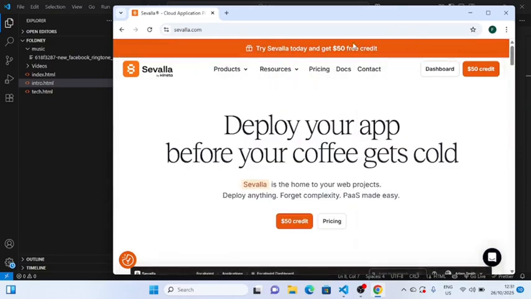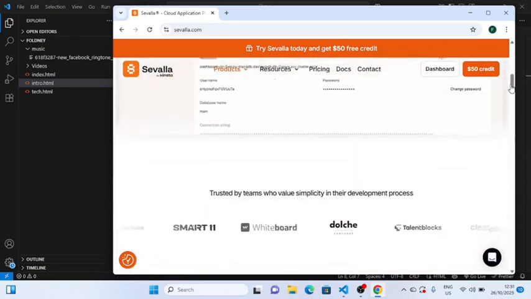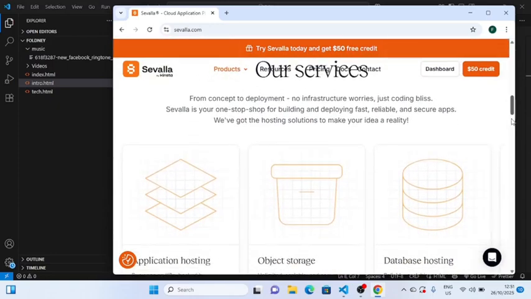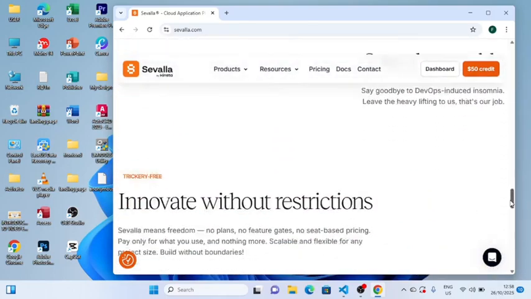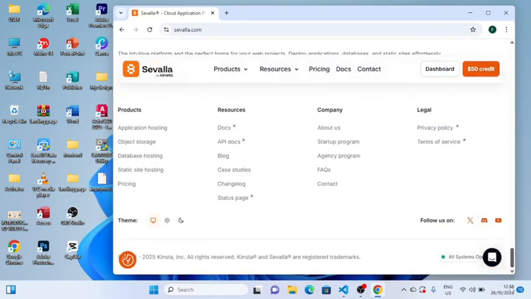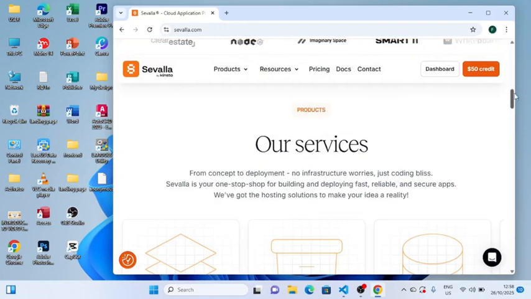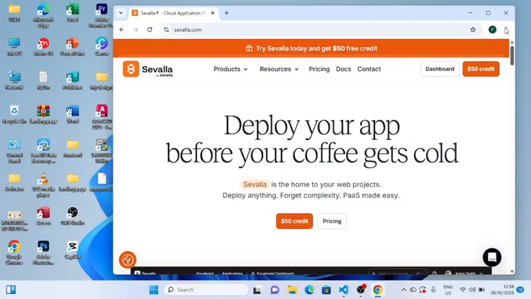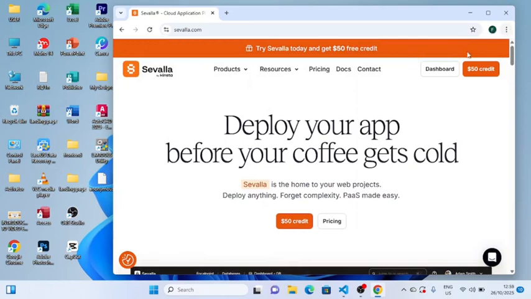First we have this part of the website. Next we have this part. Then we have this "deploy your app before coffee gets good". We also have this overview part, our services part, and other parts. We have "deploy around the globe", down to the footer. So this is the footer. In all of this, if you notice, this website is well structured and follows what we call semantic HTML.